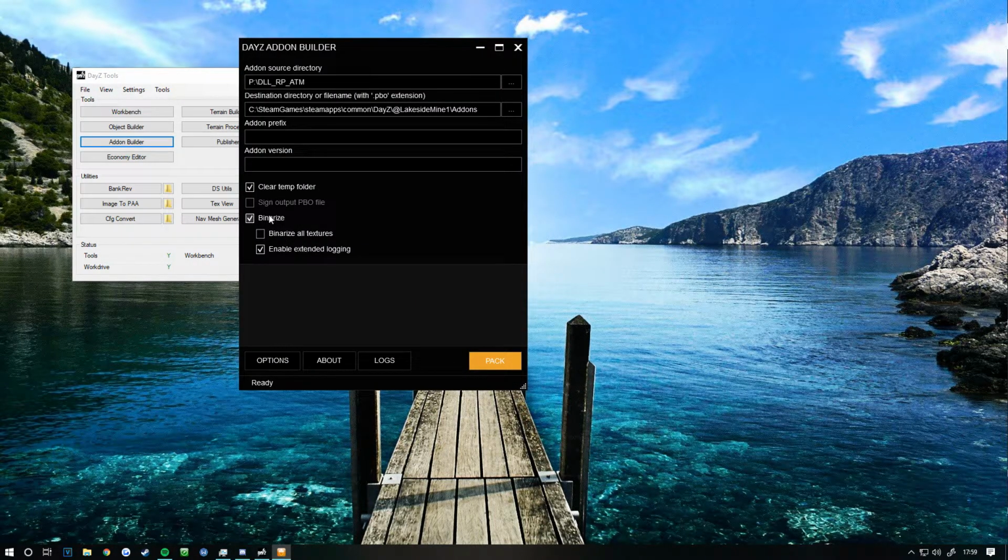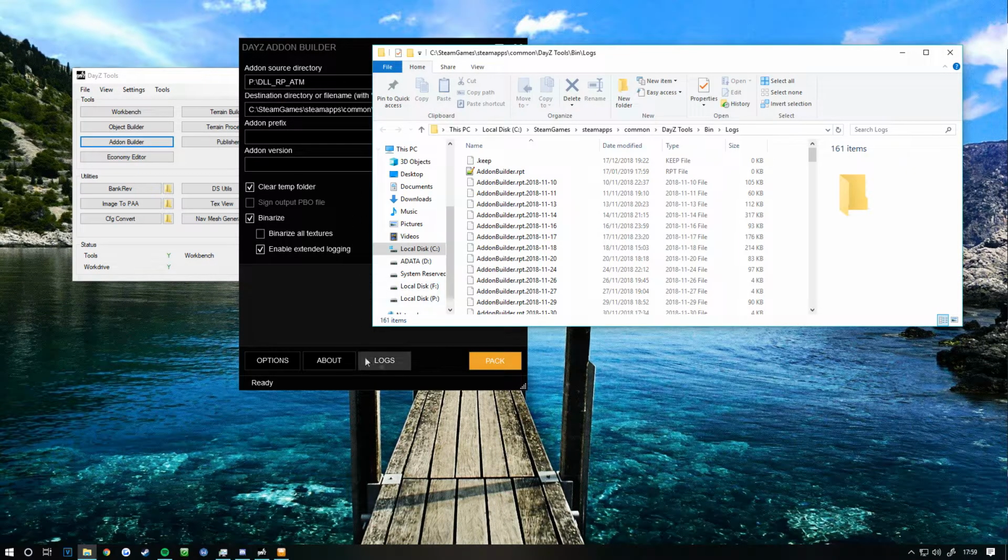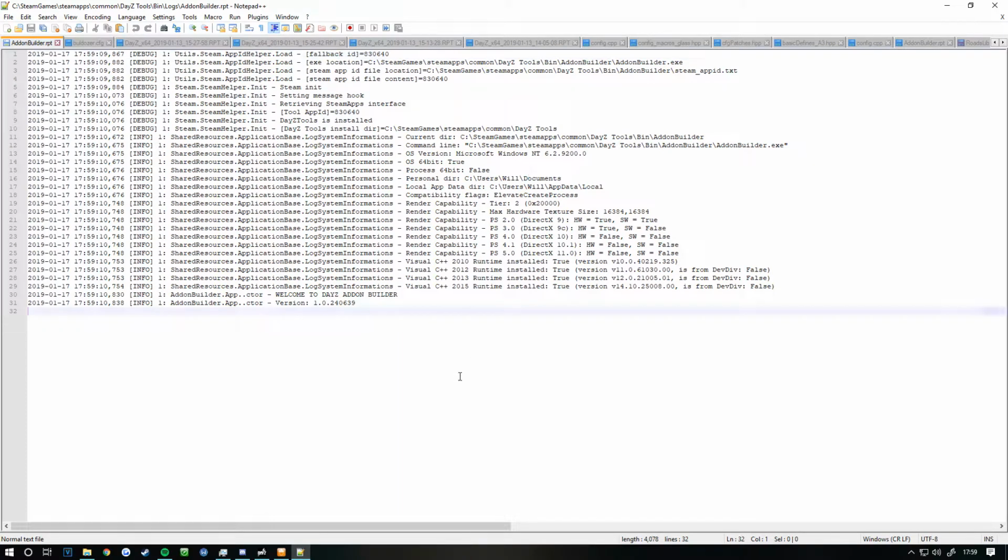Now what I would recommend is when you've got binarize on, put enable extended logging, because then if an error comes up, instead of it just coming up with an error code and some number, it'll actually tell you what your actual error is. Now let's say you get stuck and you don't know what's going on because you have no idea, you can click the logs button and there'll be something called addon builder RPT, which will be a text file, and it will come up with whatever you've done. Because I've only just opened it, it just says welcome. This is obviously loading your Visual C++ stuff, and that's okay.